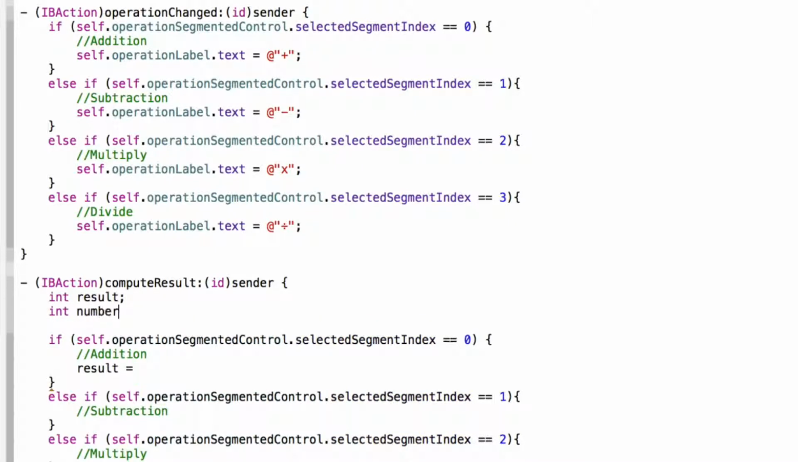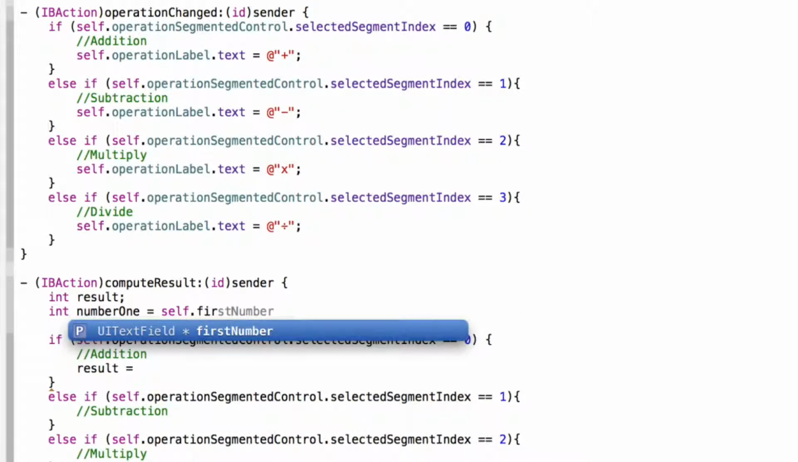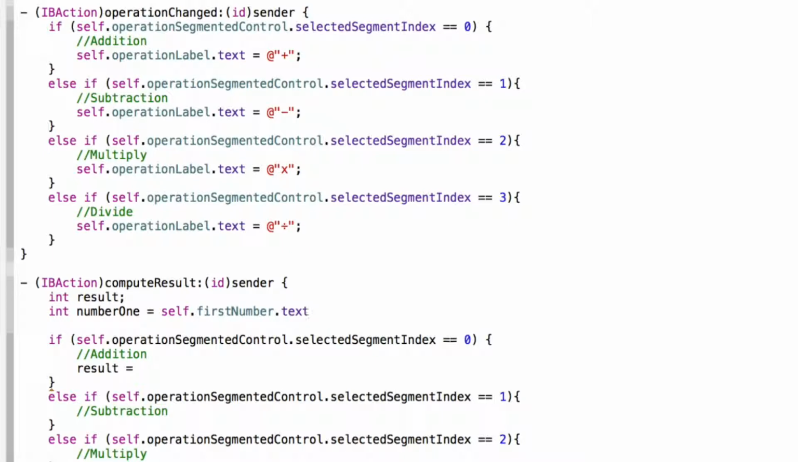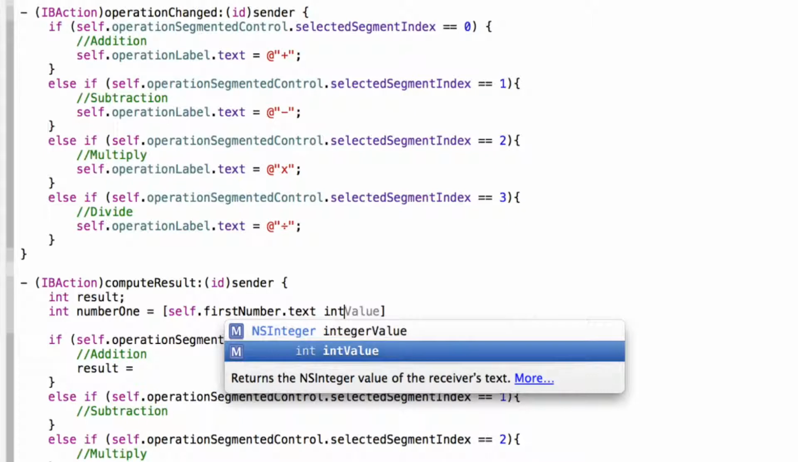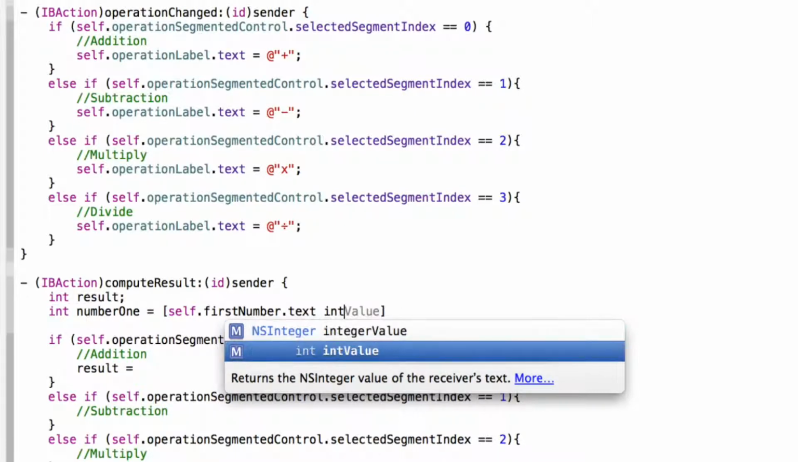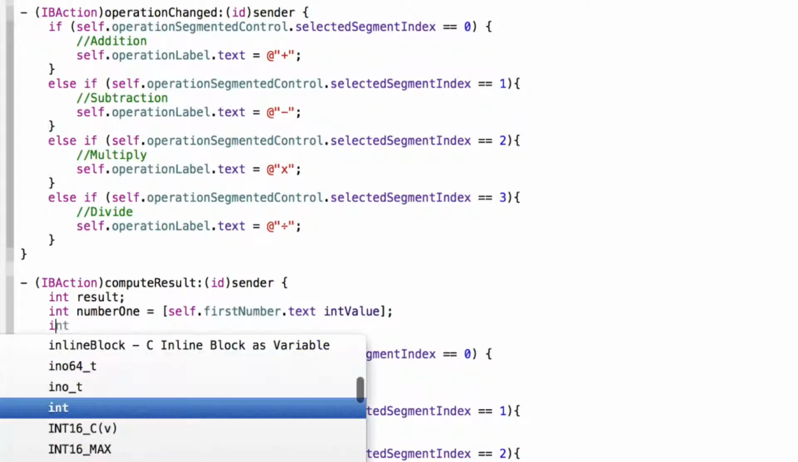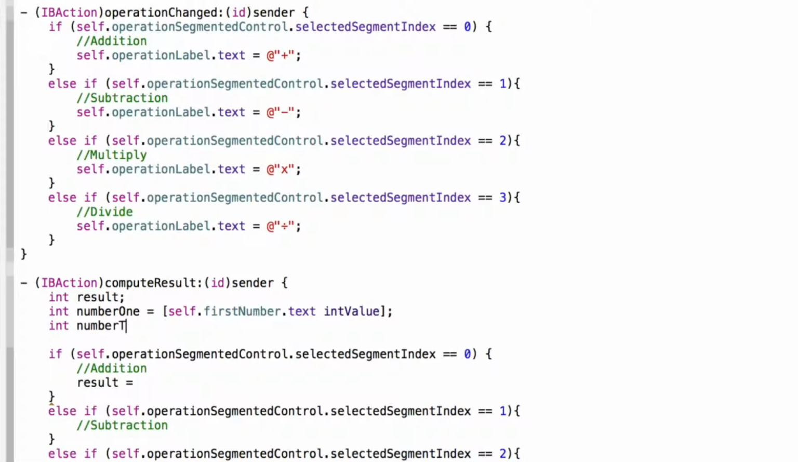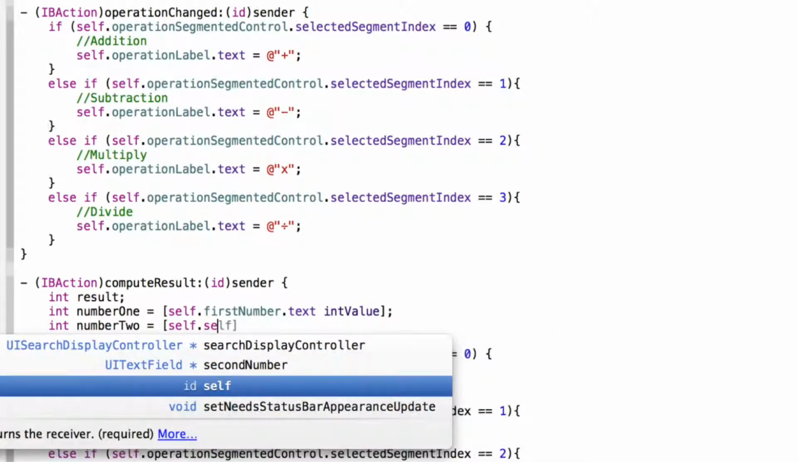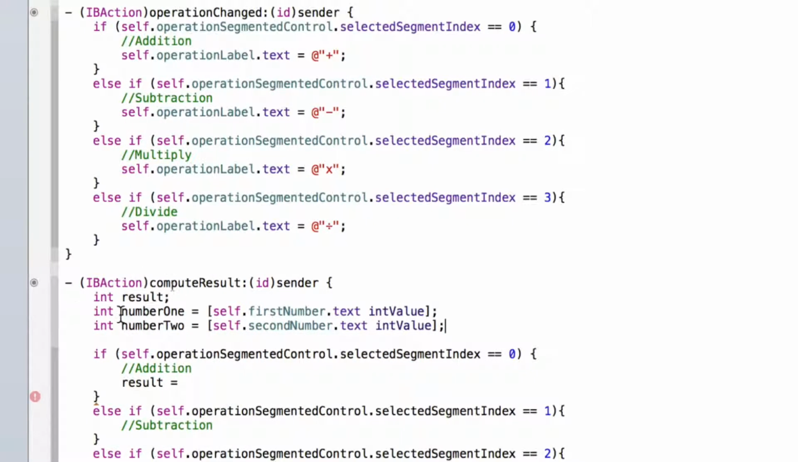So int number1, and then we can do int number1 equals self.firstNumber.text, and then close square brackets, and the opening one will appear automatically. And we need to type intValue. And integerValue, if you're using an NSInteger here, then do integerValue. If you're using an int, then use intValue. Makes no difference to the actual code though otherwise. And then we need to do the same thing for number2, and that will equal self.secondNumber.text intValue.